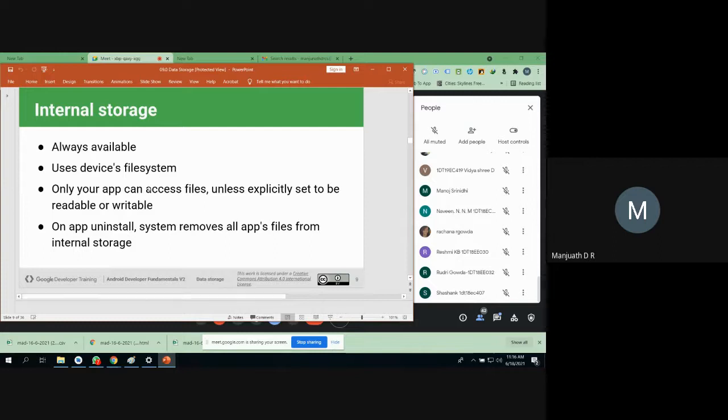So if you store any file in internal storage, only your app can access the files unless explicitly shared. That is what I have said, right? Suppose you wish to share your information with somebody else, then what are you going to do? You will share that file and make it writable. It is similar to sharing a video in Google Drive, right? If I give you permission to read or write, then only you can.